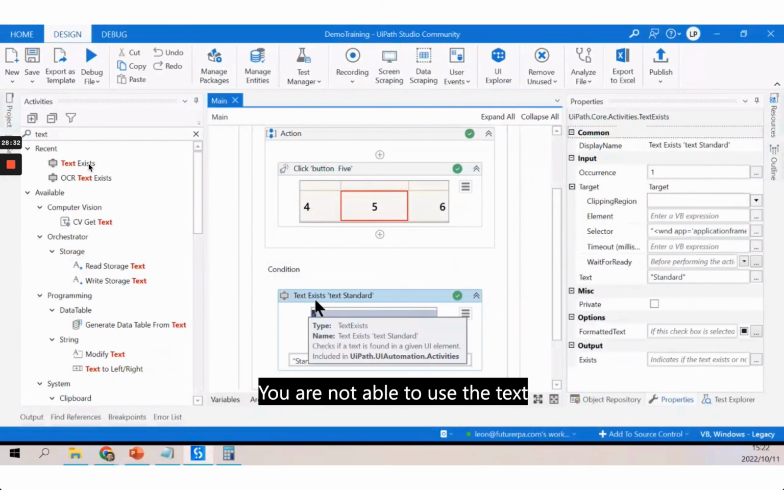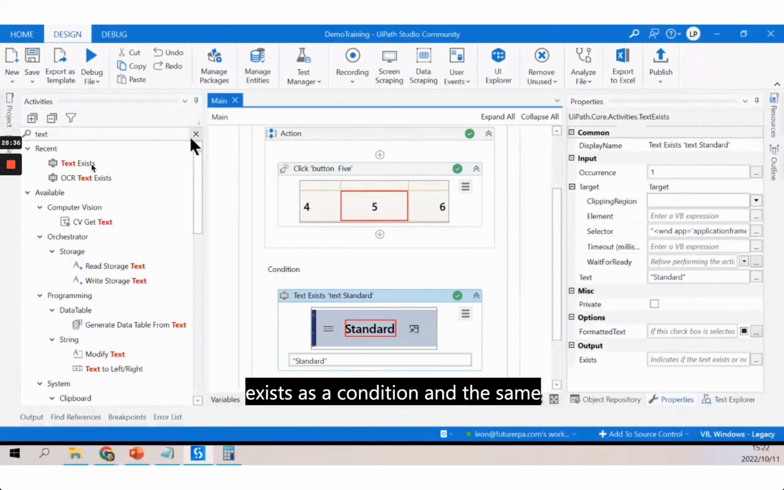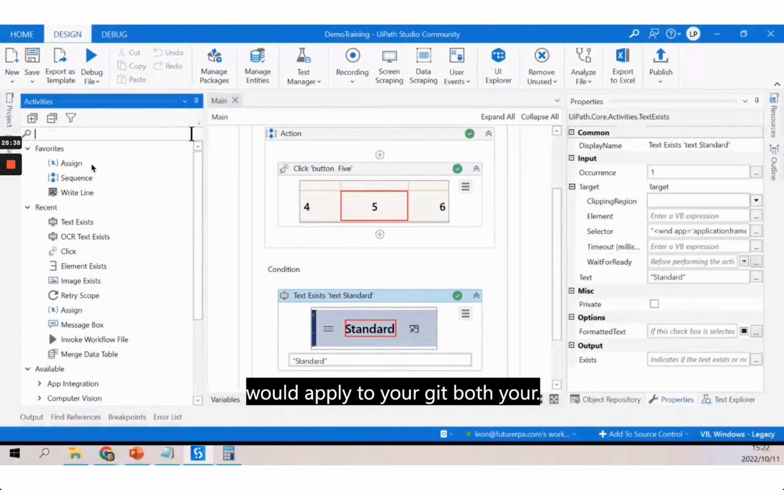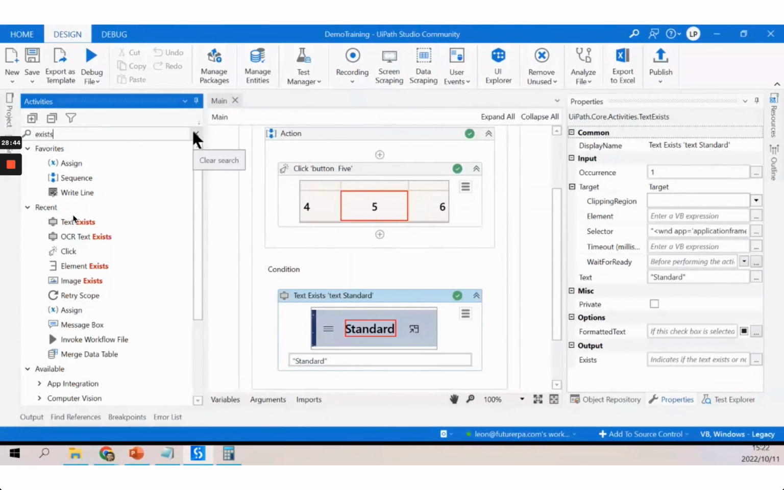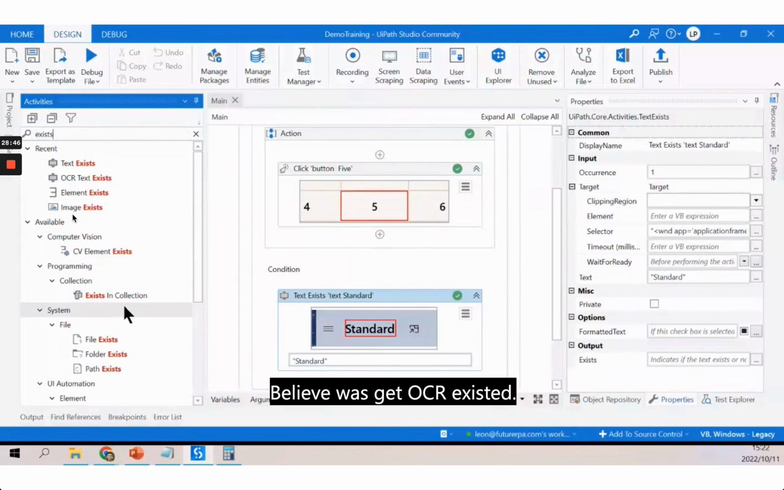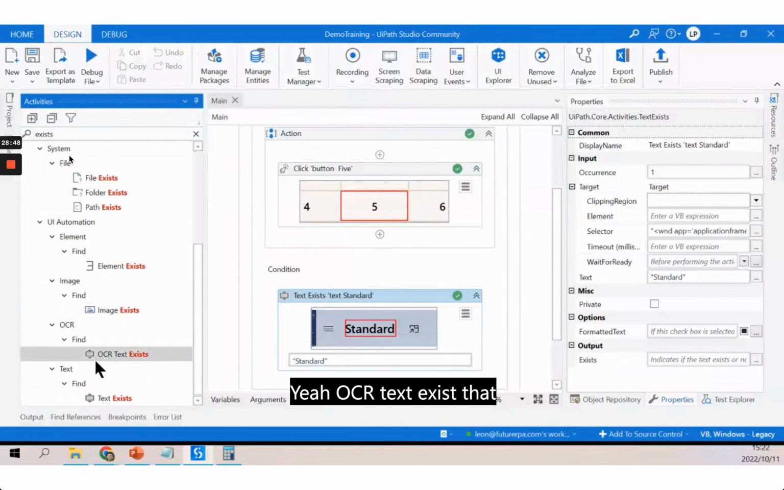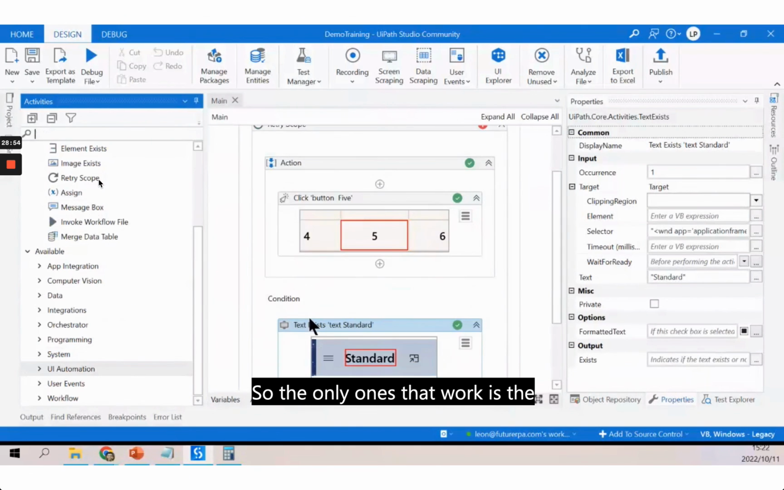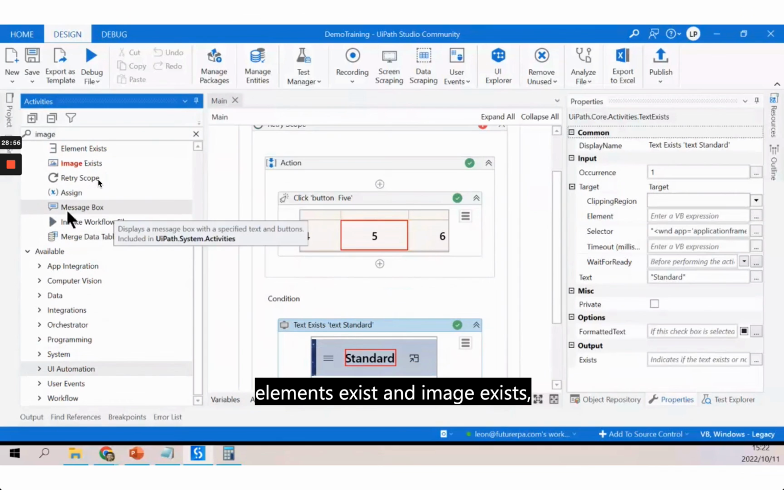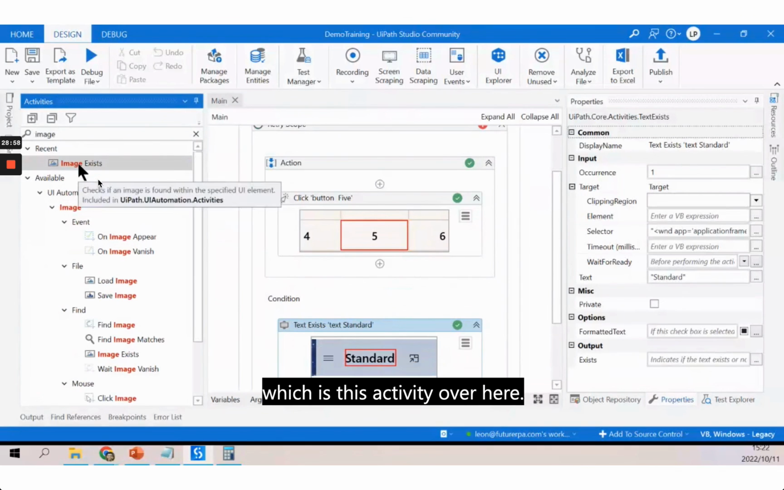So that answers your question. You are not able to use the text exists as a condition, and the same would apply to your get OCR, OCR text exists. That also won't work. All right, so the only ones that work are the element exists and image exists, which is this activity over here. This one would work.